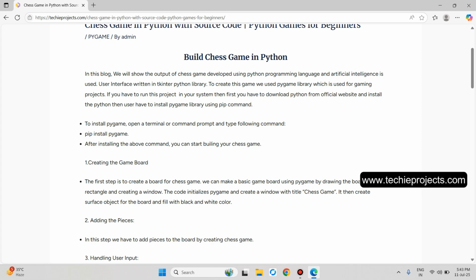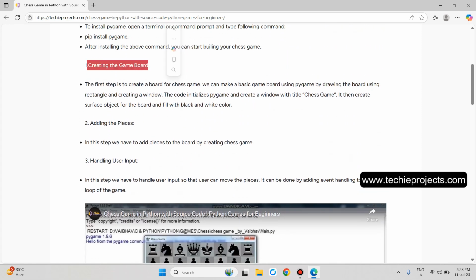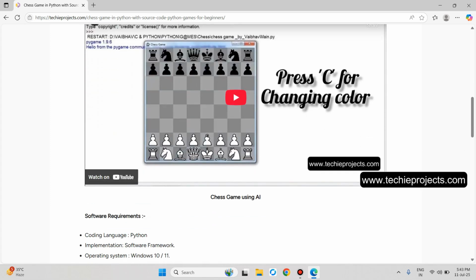Show the output of the chess game developed using Python programming language and AI is used. The user interface is written in the Tkinter Python library. And like we have to create the chessboard, adding the pieces and handling the user inputs. And this will be the YouTube video where we have created the chess game and they can play.